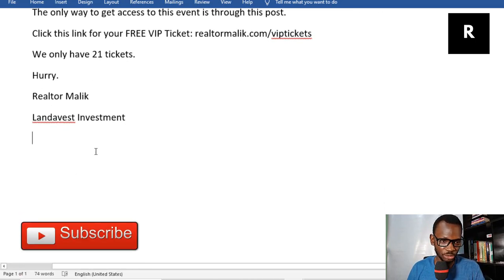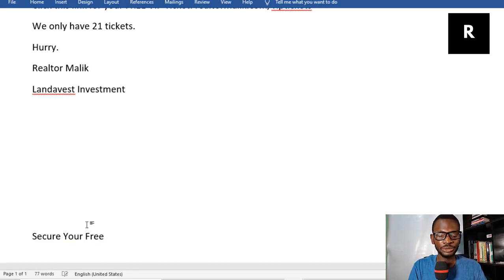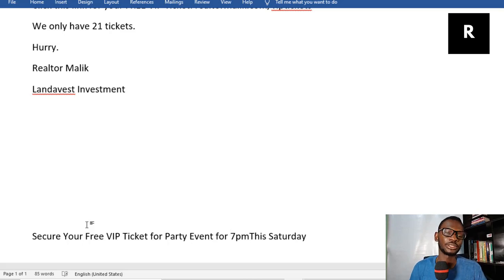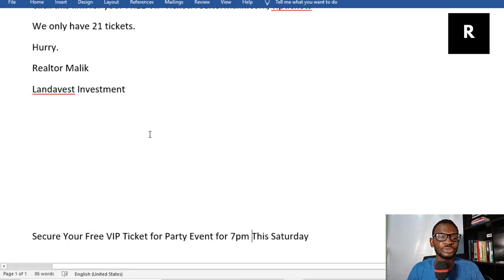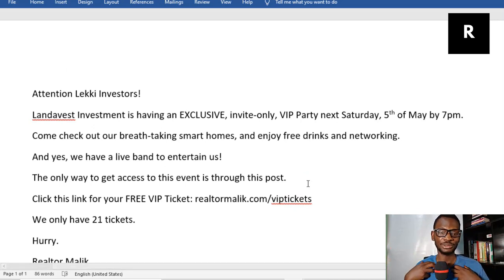Let's assume the image will be here. Headline there, you could say secure your free VIP ticket for, if I just say event, you might not know it's a party. I remember, but event this Saturday for 7 p.m. this Saturday. So basically this is just to give you a structure. You see, we didn't really mention open house, but investors will know that's what's happening here.